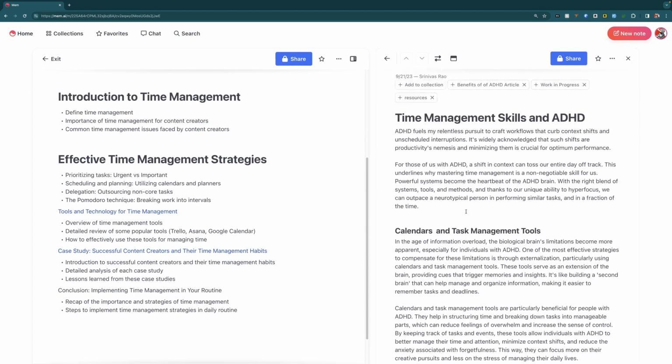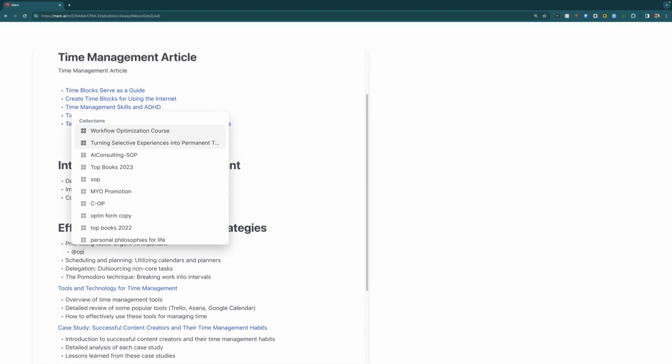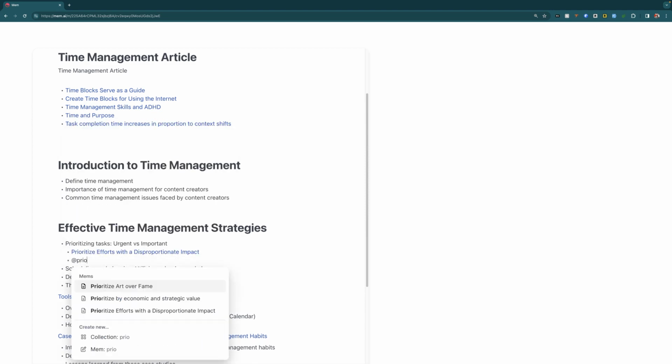So some of this is going to be relevant, some of it is not. So you can see here that prioritization, urgent versus important. So I know that I have a couple of things that are related to this. So I'm going to say, prioritize efforts with a disproportionate impact.